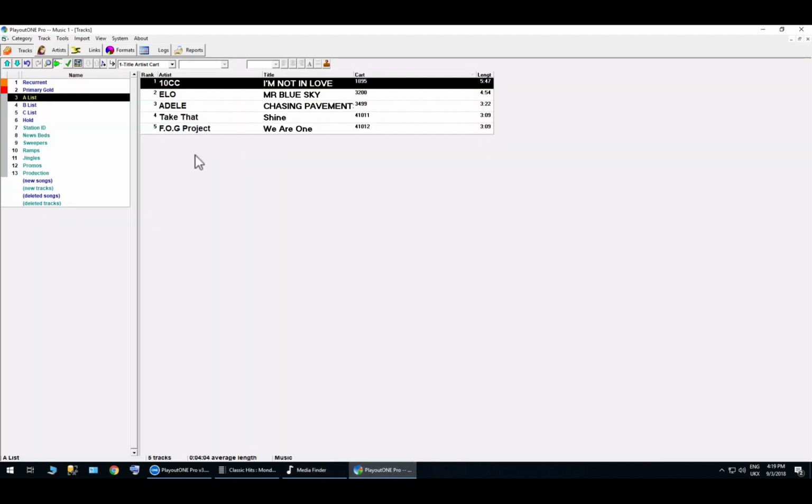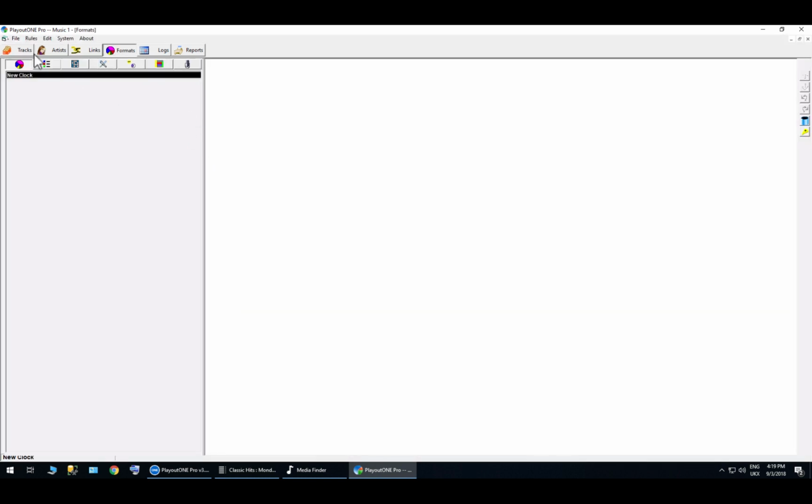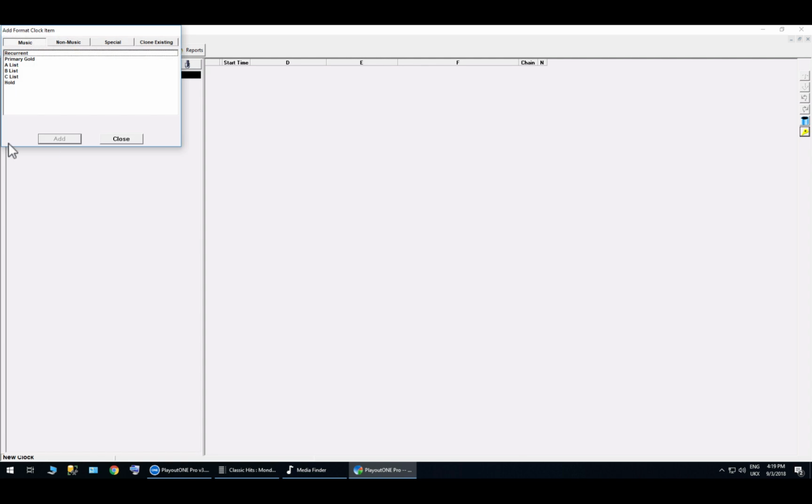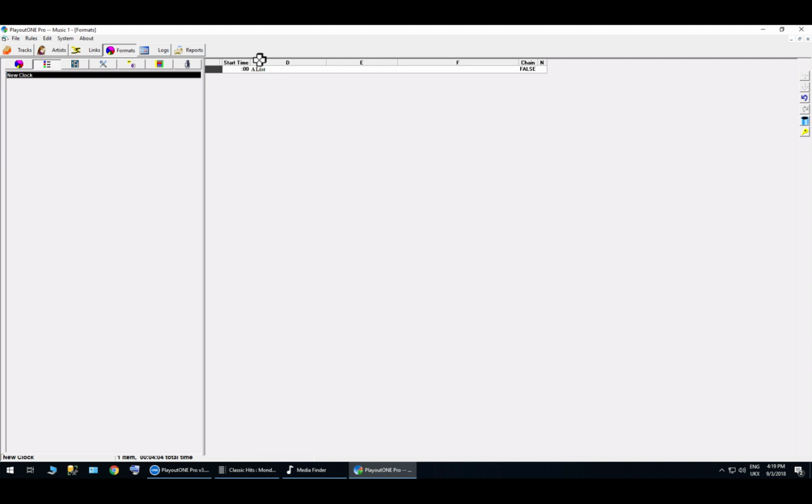Now, when we come to schedule our log in Music1, we have a format clock, as you may expect. Currently in this demo database we don't have one. However, if I quickly add in a couple of song positions, we'll go for our A list here. It's going to be a very basic clock. Let's copy and paste these items in. There we go. Paste a few of these in.